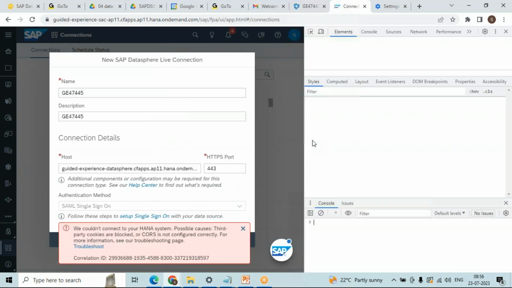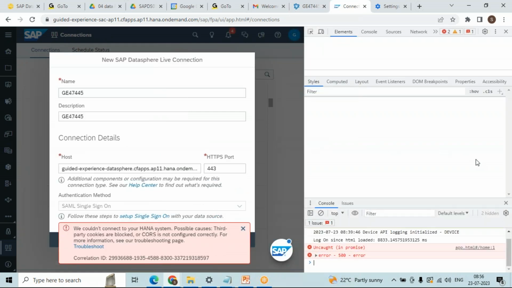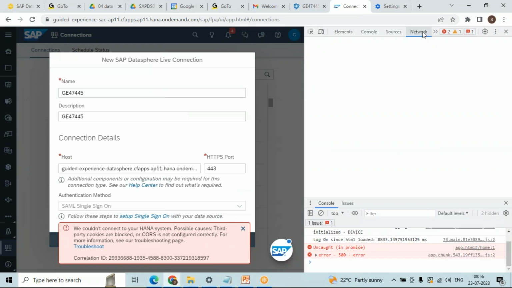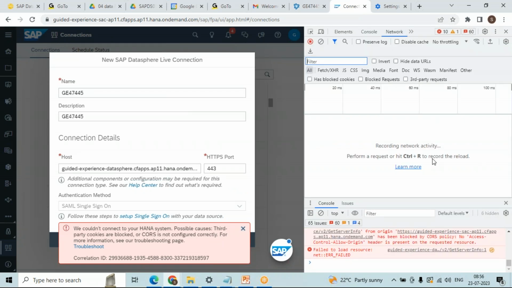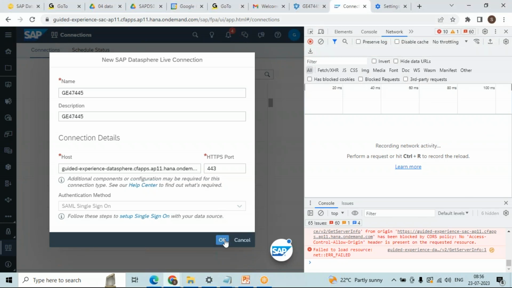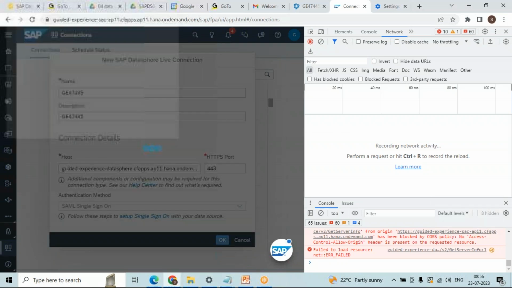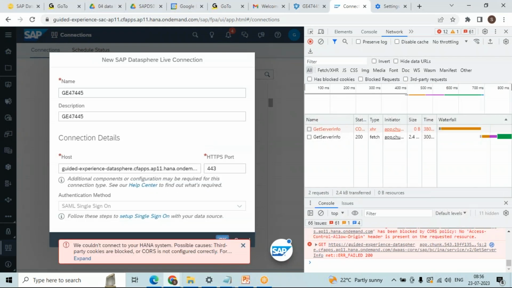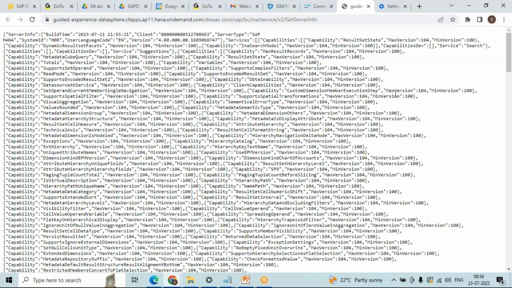Press the F12 key on the keyboard. Go to the Network tab. Now click on the OK button again on your connection pop-up. You see there is a call called get service info, which is going red. Double click on that call. This is working here. You see, it worked here.